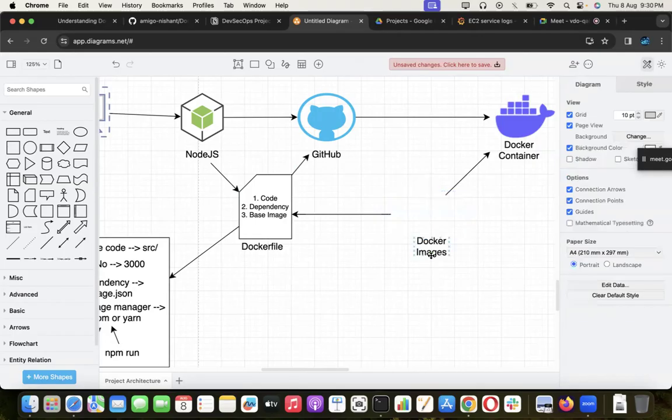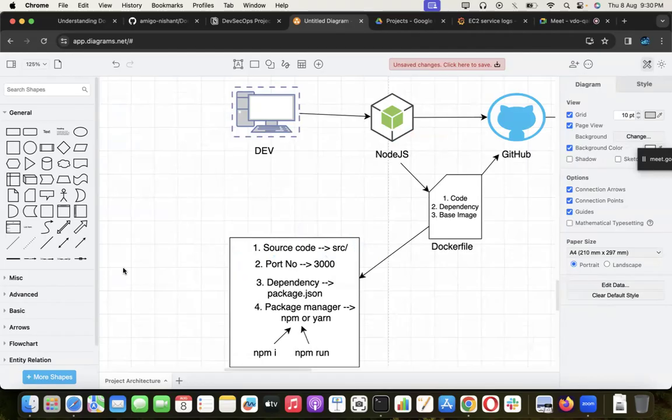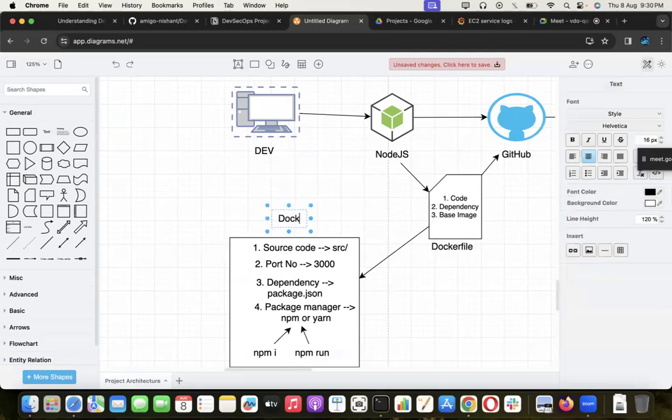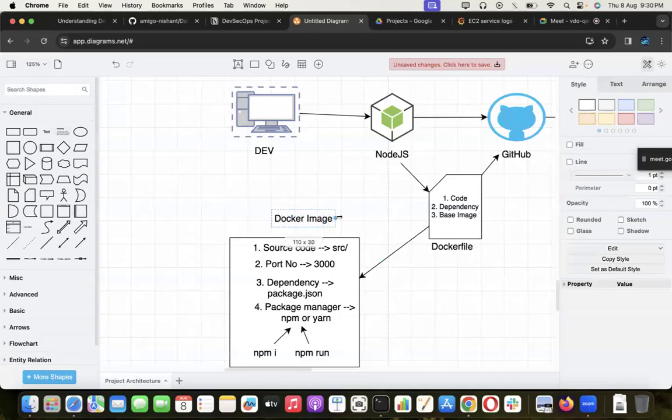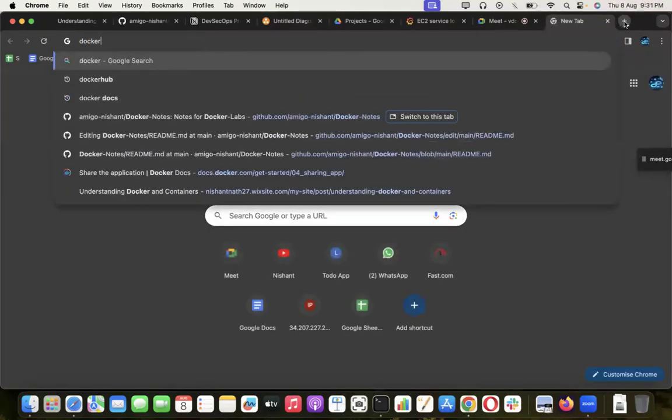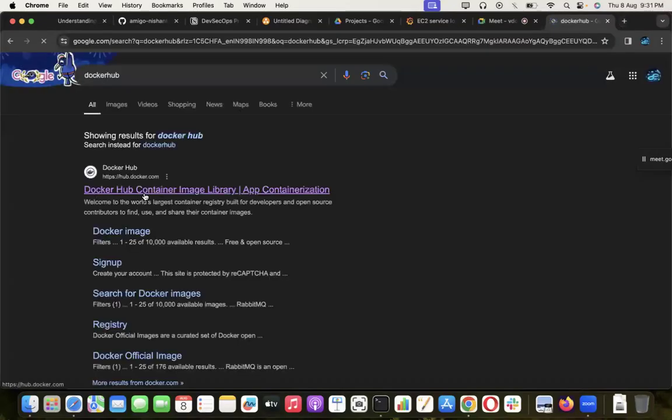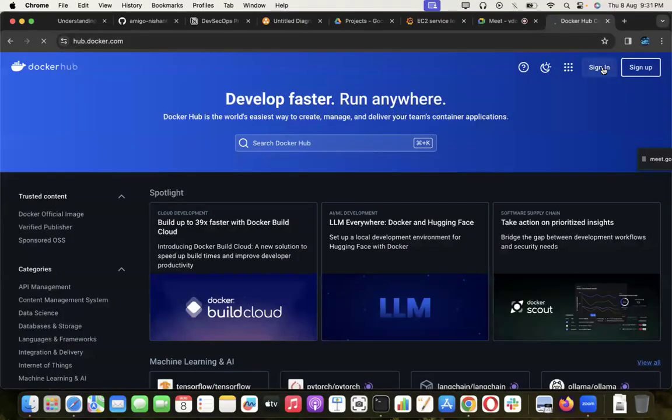So let me eliminate this part and I'm going to write down here itself. Just say this is my Docker image. Okay. To build this Docker image, the first thing I need is my base image. So let's understand now what exactly this base image is. I'll just go to Docker Hub. Okay. So this is my Docker Hub. I'll have to sign in.